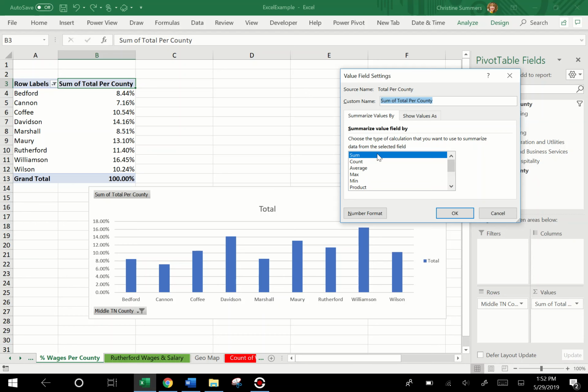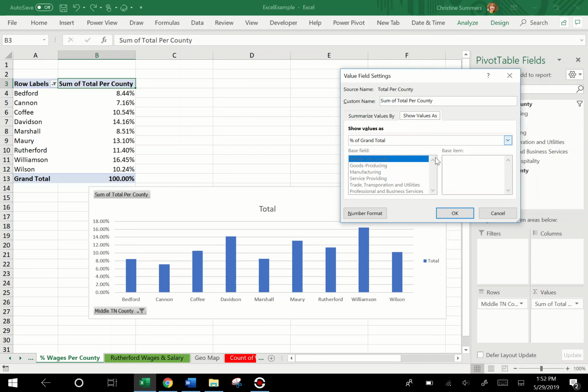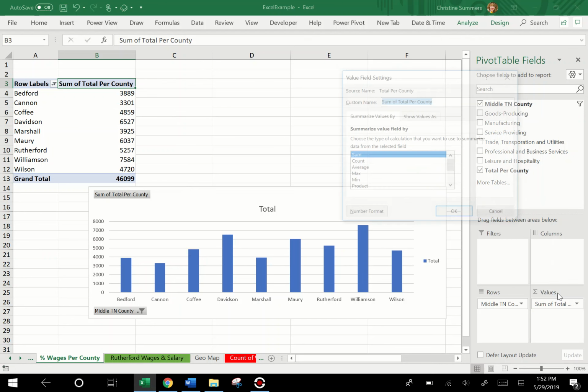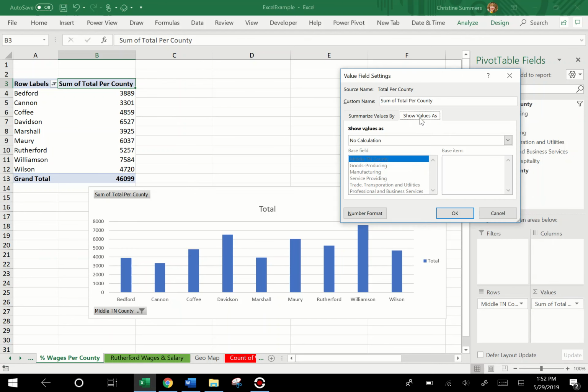and you notice it says sum, but one thing I did was go here to show value field settings. So if I click on my drop down menu, I could click no calculation, OK, and all my numbers would go back to their original. But I want to show my percentage, so I'm going to click value field settings, show values, and on this particular one I want to do percentage of grand total.